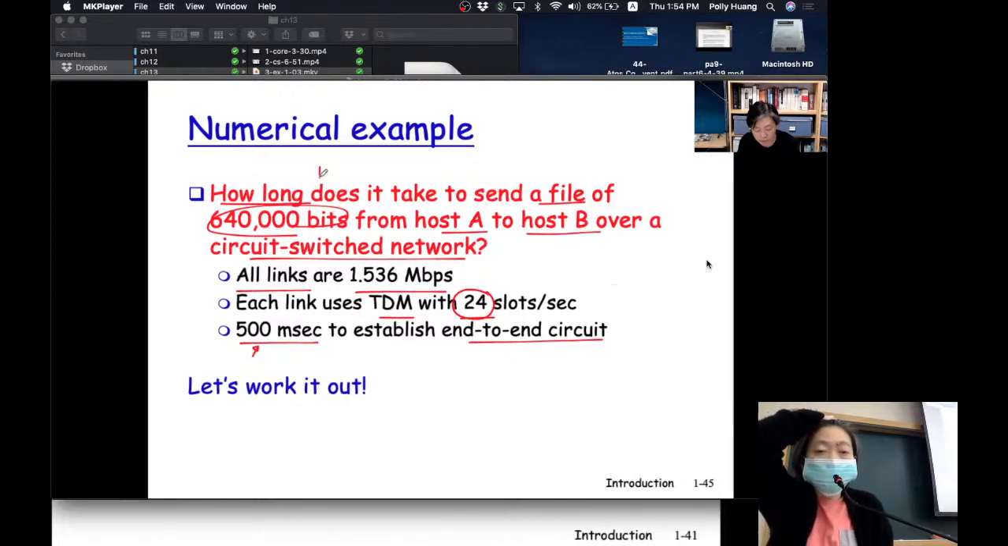Now, to send 640,000 bits over 64 kbps, how long does it take? 10 seconds, right? Plus the time to establish the circuit, so it's 10.5 seconds entirely: 0.5 to set up the circuit, and then 10 seconds to transmit the entire file.